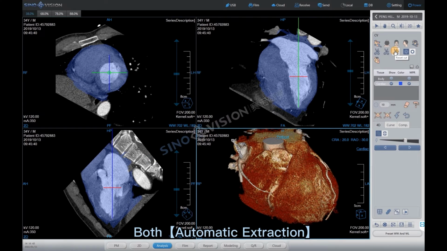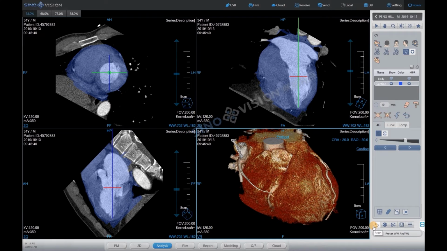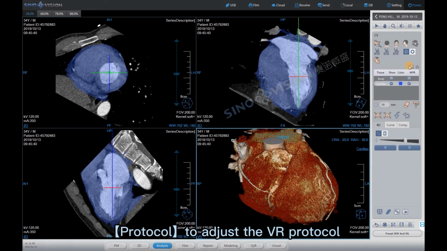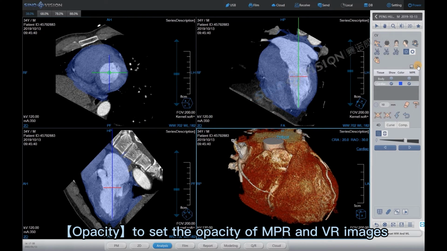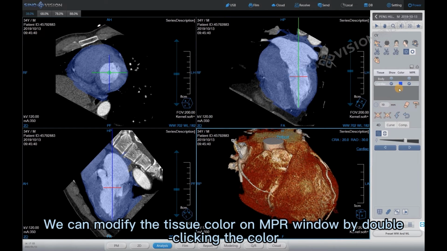Both automatic extraction and reset at the bottom to initiate segment heart automatically. And position the base and apex of the heart. Protocol to adjust the VIA protocol. Opacity to set the opacity of MPA and VIA images. Tissue list includes body and cardiac.